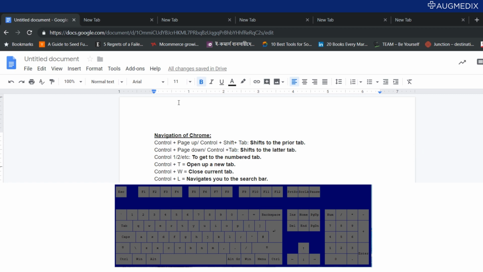So we have Control 1, 2, 3. Unless you're a methodical person, it is very difficult for you to be using this efficiently. Methodical in the sense that let's assume that for the first tab, I always have my email turned on. For the second one, I have the NoteWriter. For the third, I have something else. For the fourth, I have Google.